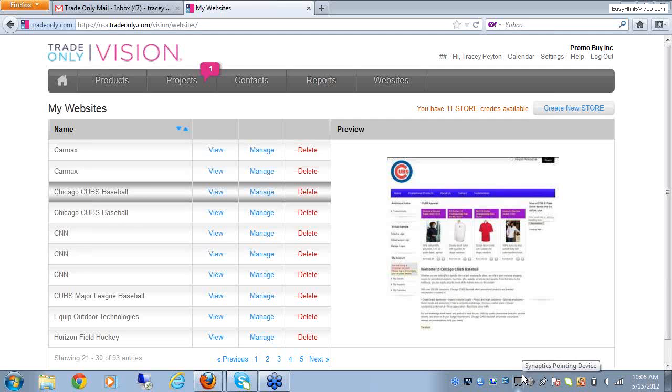So we're going to start today within the Vision system where you can create websites as well as manage websites. There's two ways to get to the back end of your website. You can type in your URL up here, and at the end you can do a slash and put manage. So you can go into your website by just typing in the URL for your website, slash, and put manage on the back end.